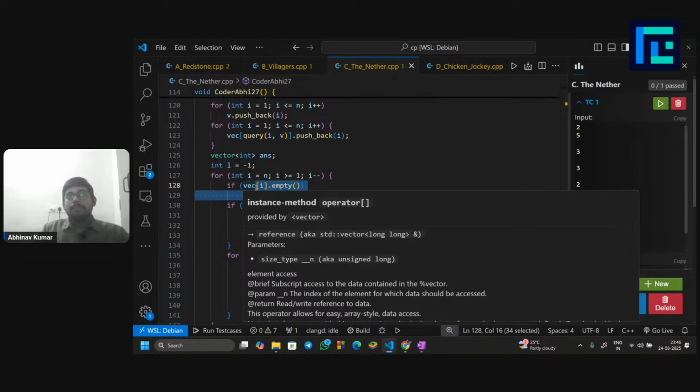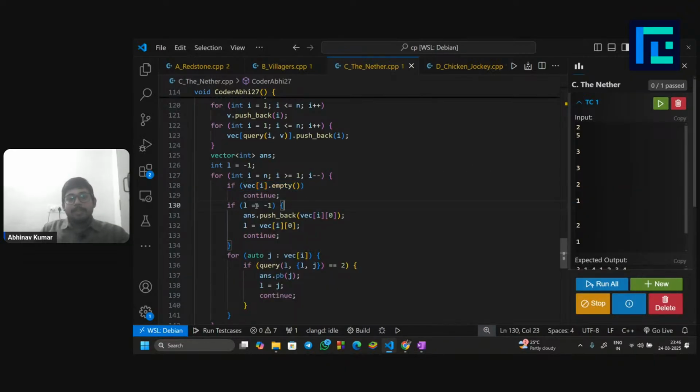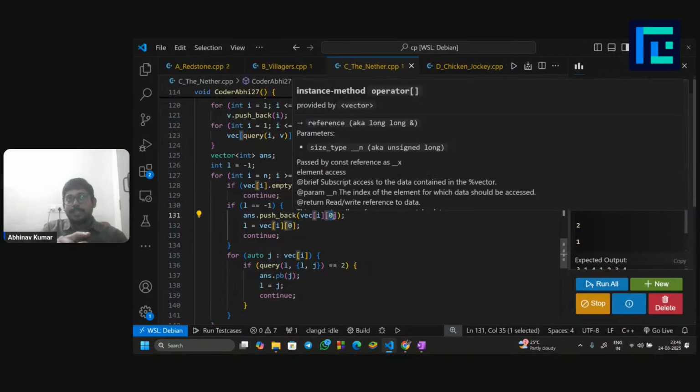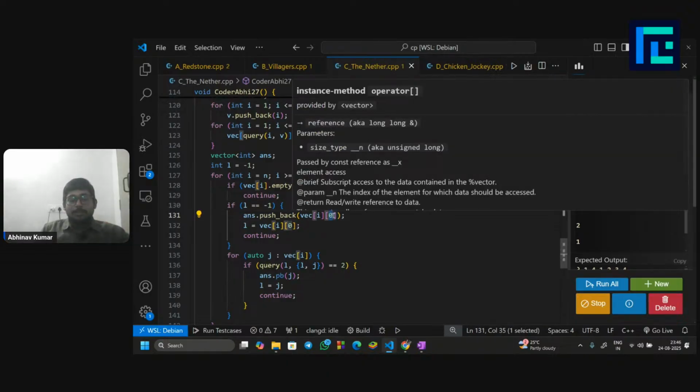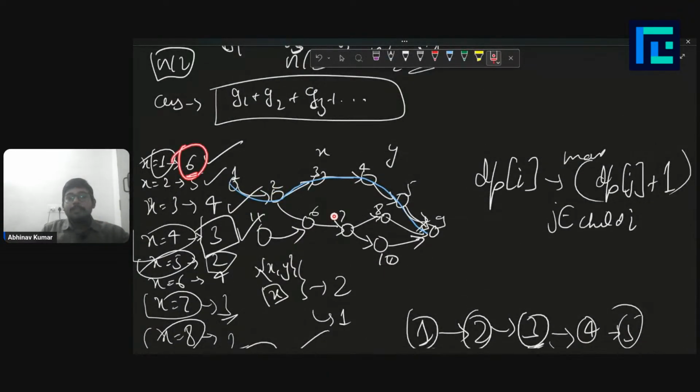The first time when vec[i] becomes non-empty, so this int L is storing the last value, it is initialized to -1. If it is -1, I currently don't have any value in the path. This is my current maximum value. I'll just push back vec[i][0]. So vec[i] has the list of all values for which I get the answer as i. So just push back the first value, because if there are two values having a length 6, both are maximum, then you can take any one of them. Both of them would give you a length of 6. You can start with any of them.